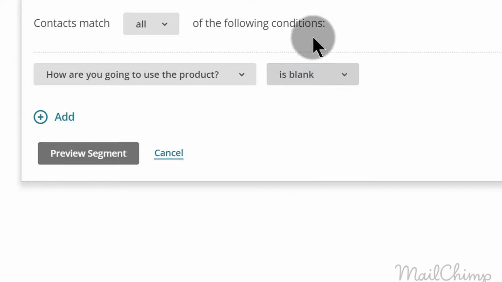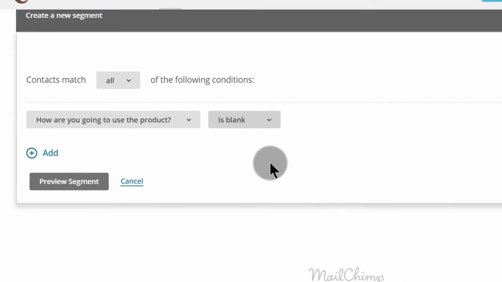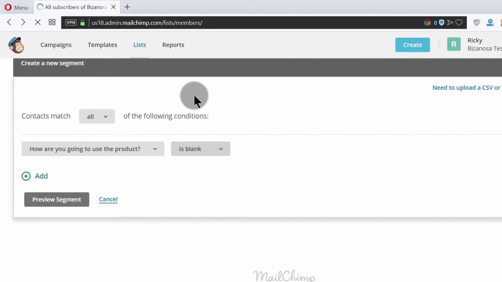So if yours is not required, you can create a segment for this field when it is blank, and you can preview the segment and give it a name, and you can use it in your campaigns. Let me just go back.